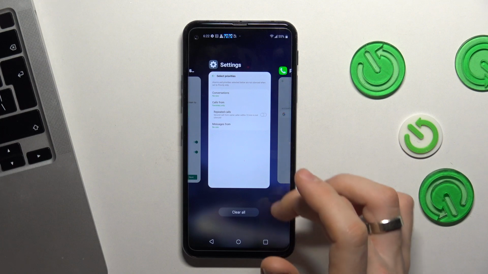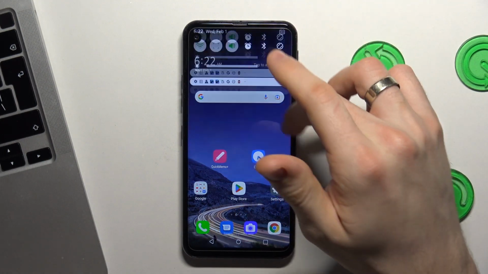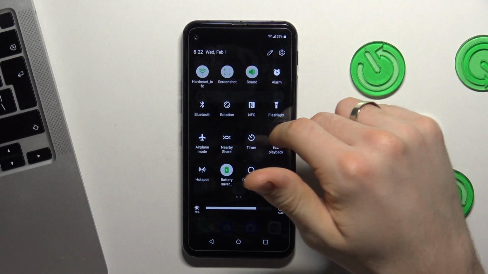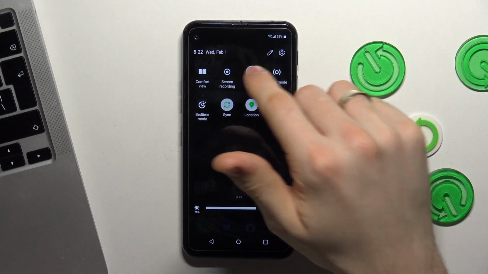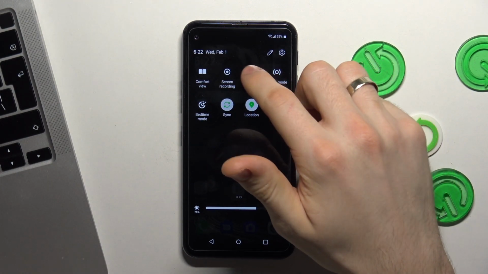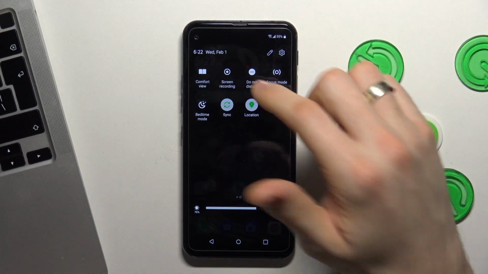So that's it. If you want to enable Do Not Disturb mode, now you know how to do it. Of course, you can do it by clicking on one button on your control panel.